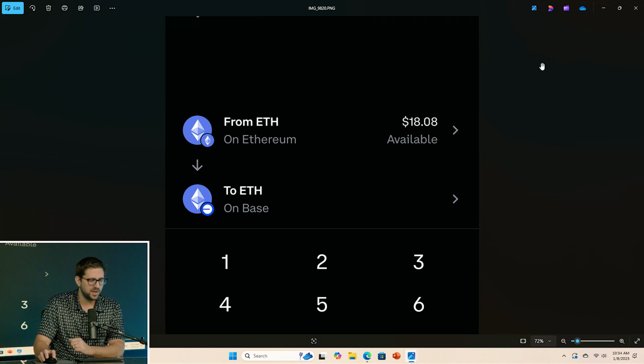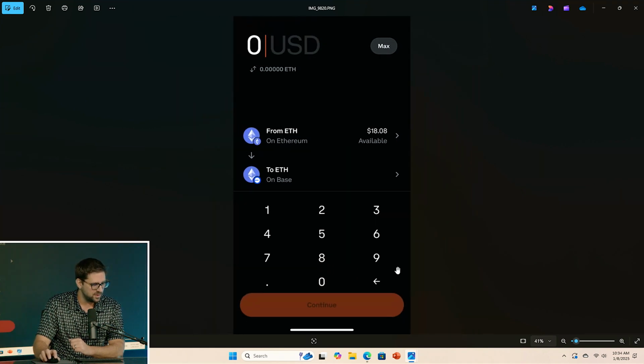Then you put in the amount you want to do, and then on the bottom, you click continue. You got to pay a fee in ETH, but once it's on the Base network, the fees drop from dollars to literally fractions of pennies. And so that is what you're going to need to get into the virtual ecosystem.